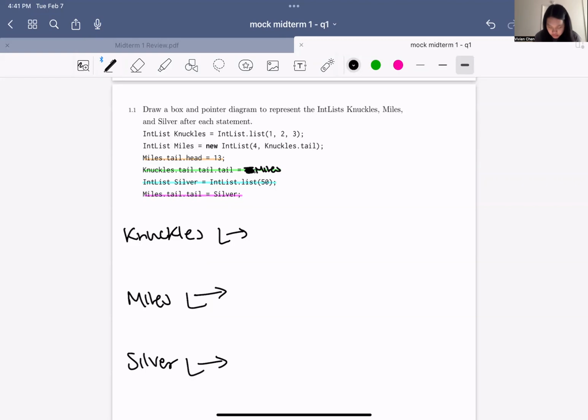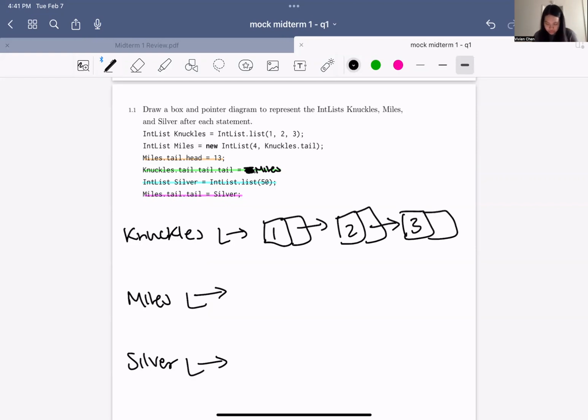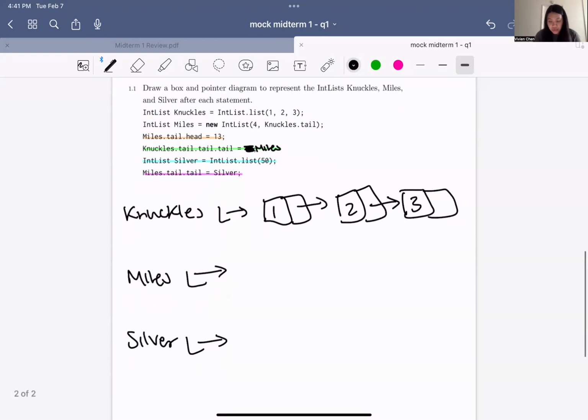Yeah, so int list Knuckles is equal to int list 1, 2, 3. So again, we're just going to draw 1, 2, and 3. The next line of code says int list Miles equals new int list 4 comma Knuckles.tail. This is just another way of writing an int list. So int list.list is a way where you can just list all the values that you want in the int list.